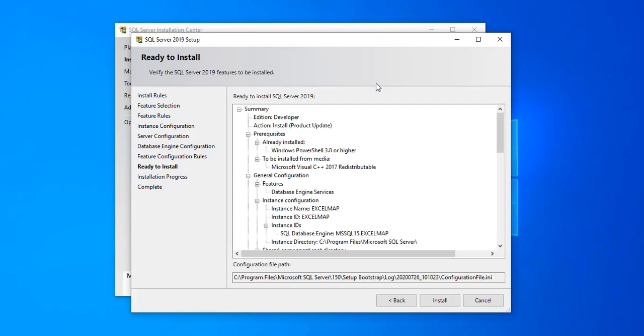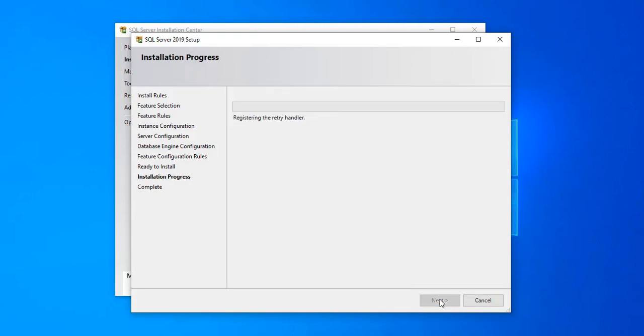We did everything for installation. Now just click on the install. Now the SQL Server 2019 software is installing in our system. So it takes some time for installation. Friends, while installing the software, don't do any kind of activities.